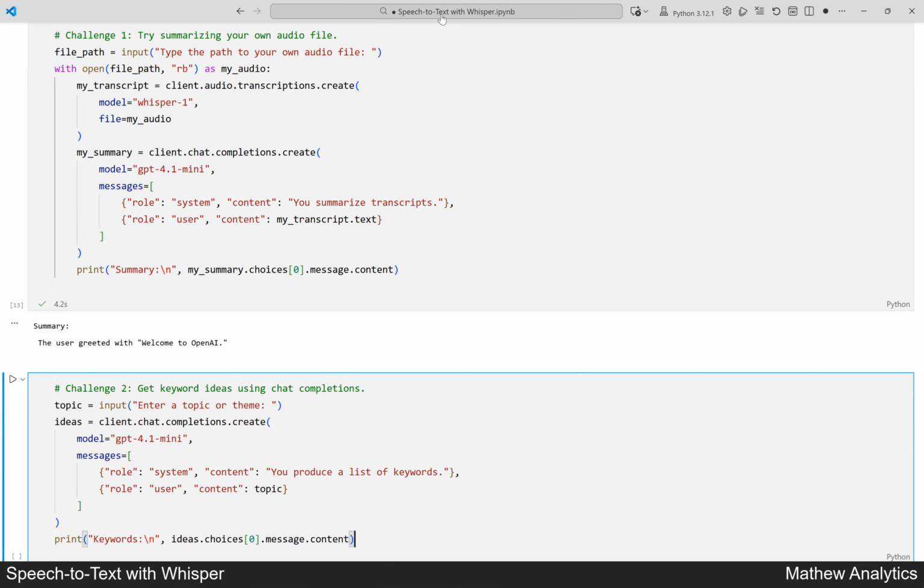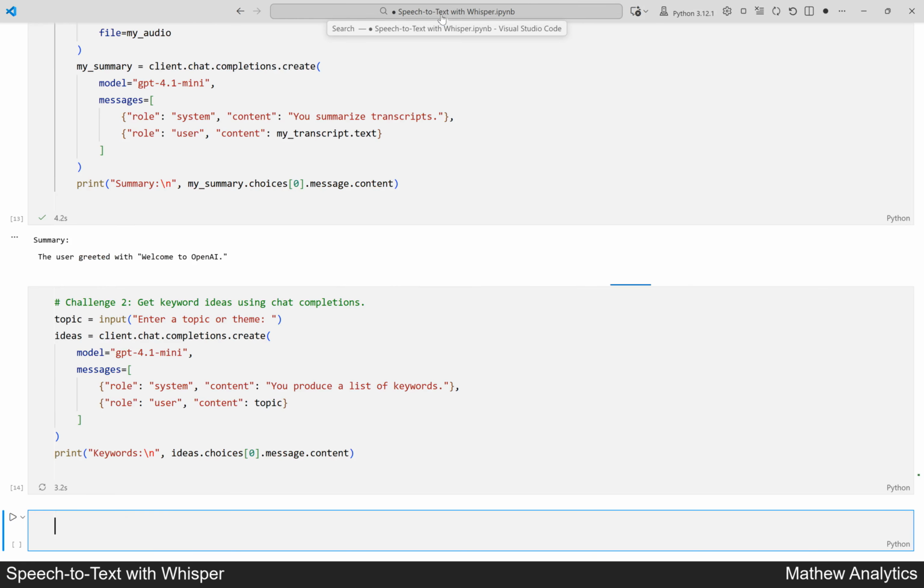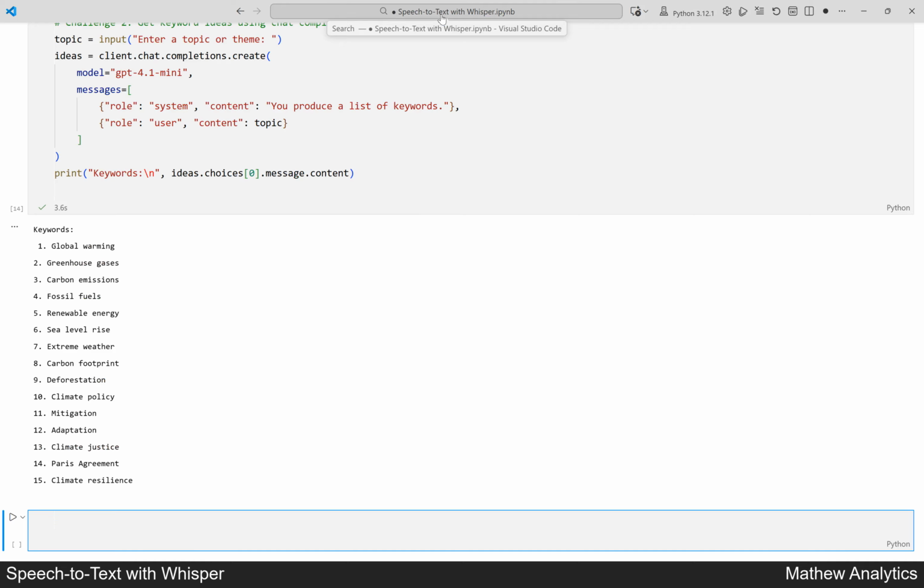Running the cell now. This output shows a list of keyword ideas generated for the entered topic, demonstrating the model's ability to understand and expand on the theme. Notice the clear, relevant keywords that capture different aspects of climate change, matching the intent of the code to create useful, thematically connected keywords. This confirms the Chat Completion API is correctly processing input prompts and returning structured, contextual suggestions.